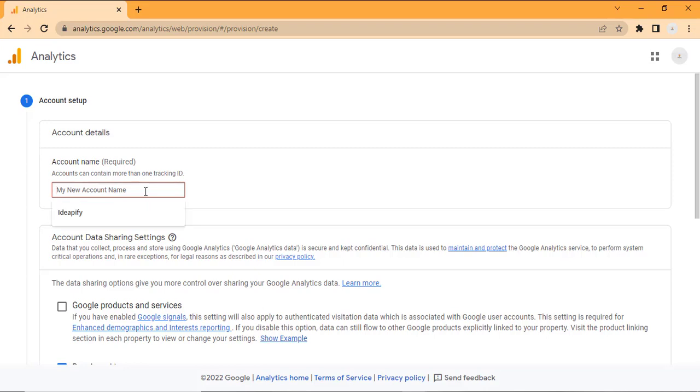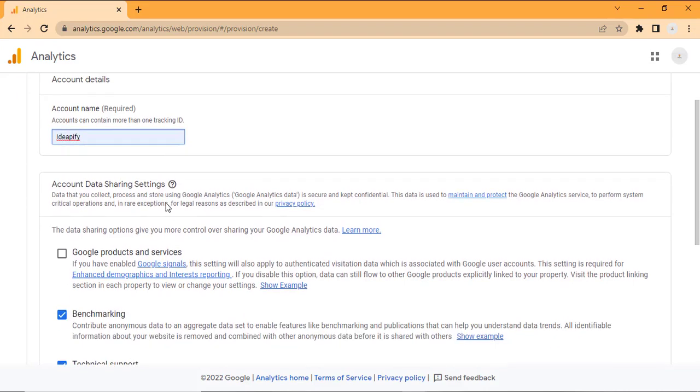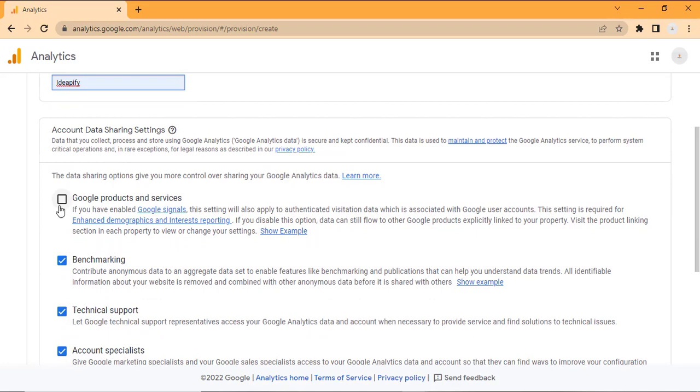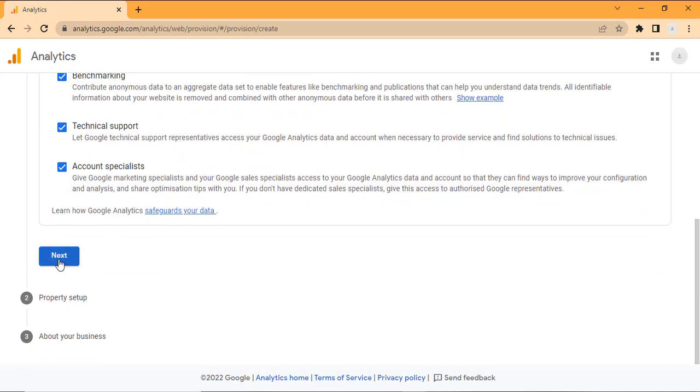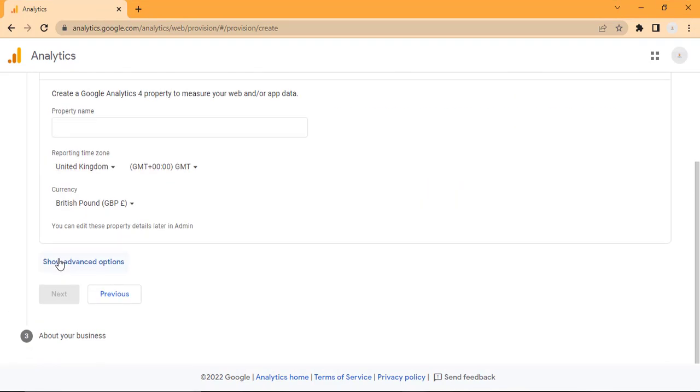Account name: you can put your name or the name of your site. So I will put the name of my site and scroll down. You can activate this, it's optional. Then click on Next.